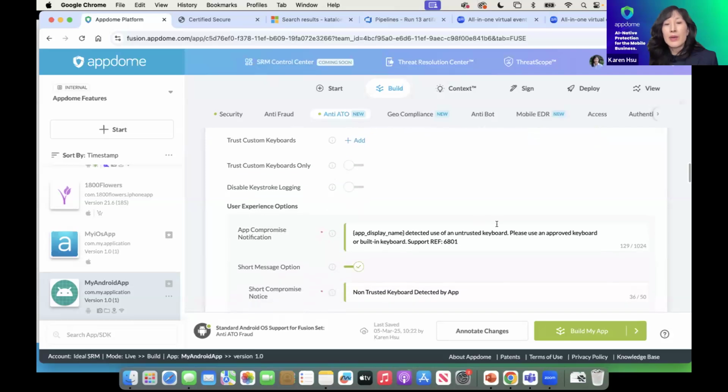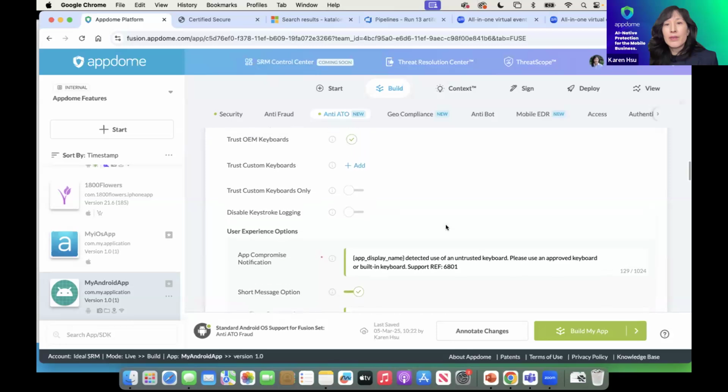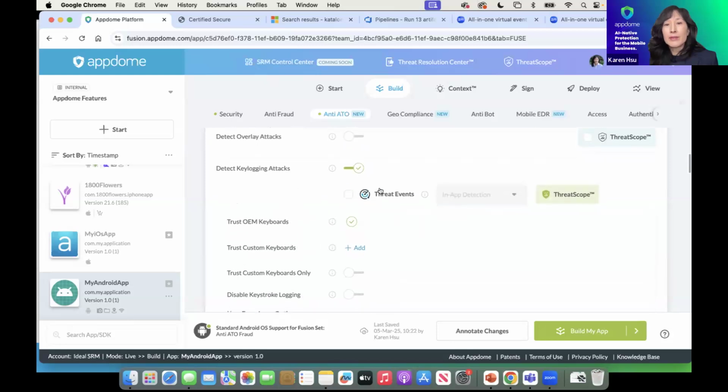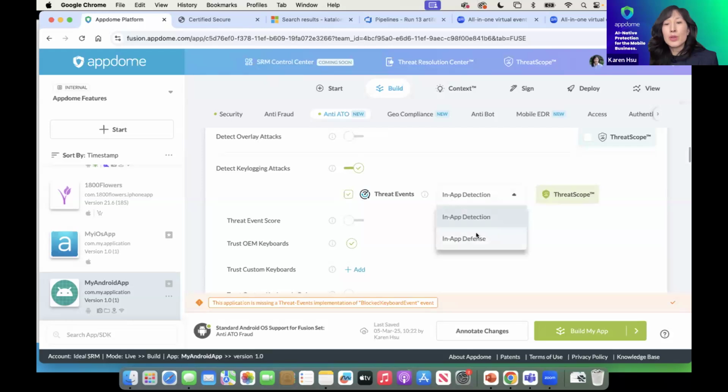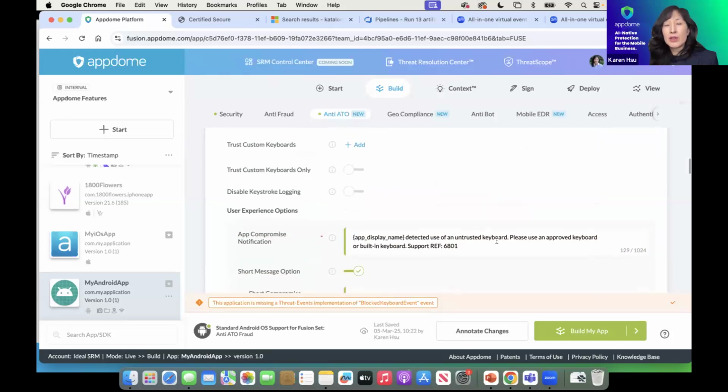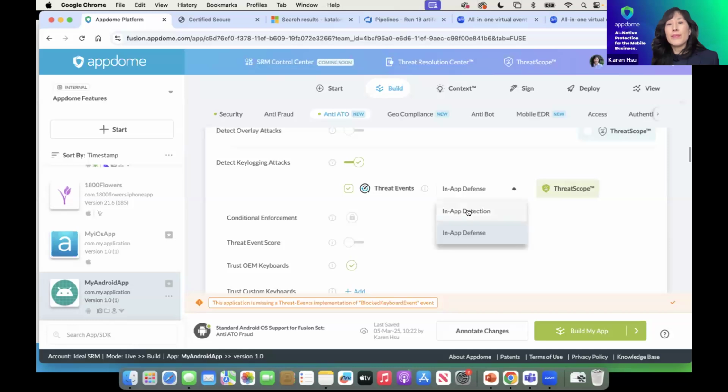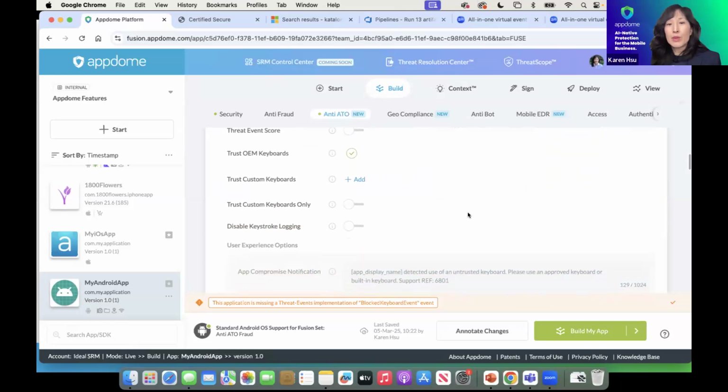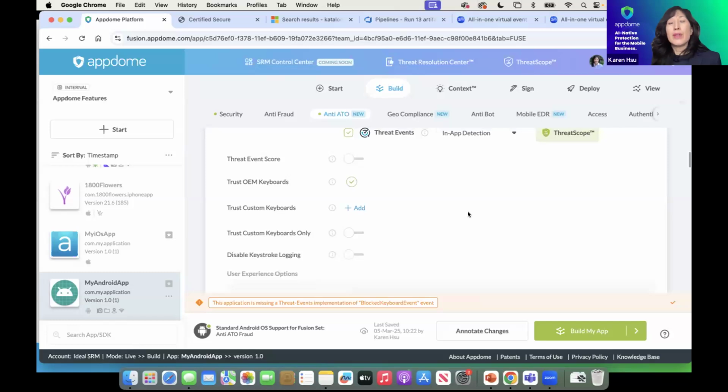So you can say, now I want to have in-app defense, which means the app will close but send this message here, telling the user to call a 1-800 number or call support with this reference number. Or you can customize the experience so that the app responds in the way the developer wants to respond to this particular event, given the different characteristics of this security threat.